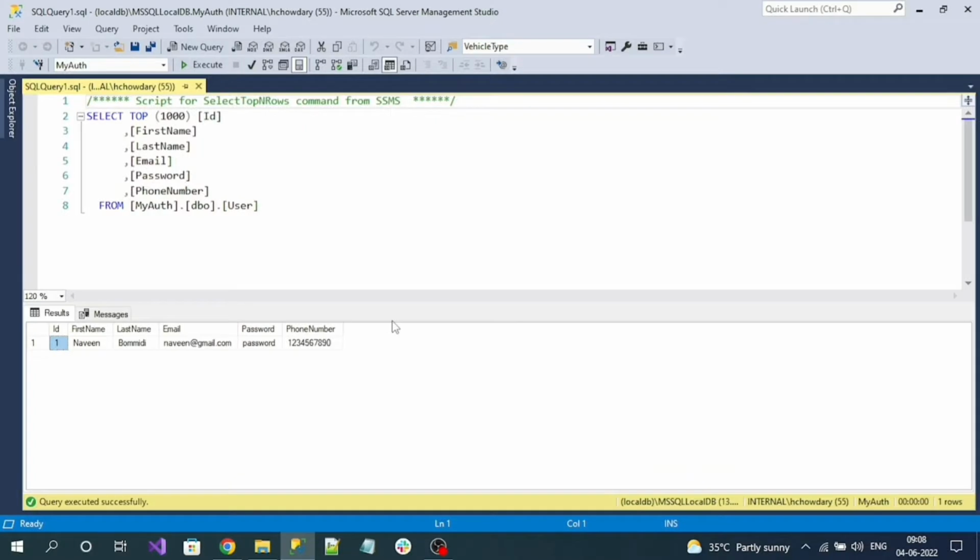So here is a sample user table that I have created that I am going to use in my Web API application. The user table contains columns like first name, last name, email, password, and phone number. You can add any number of user values as a table. For this demo, these are the columns I created. To follow along with me, please create a table almost like this.